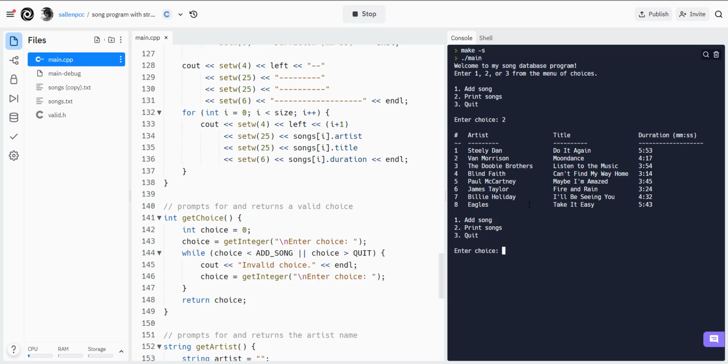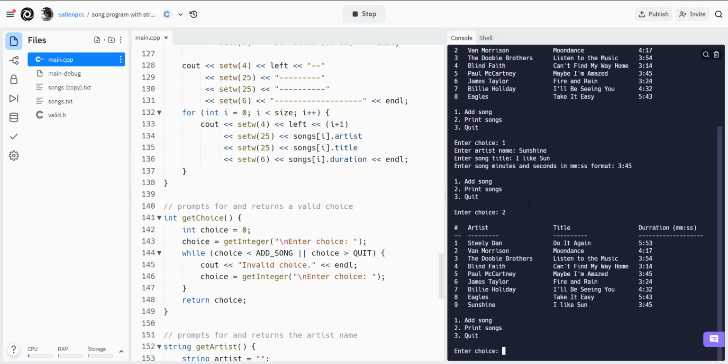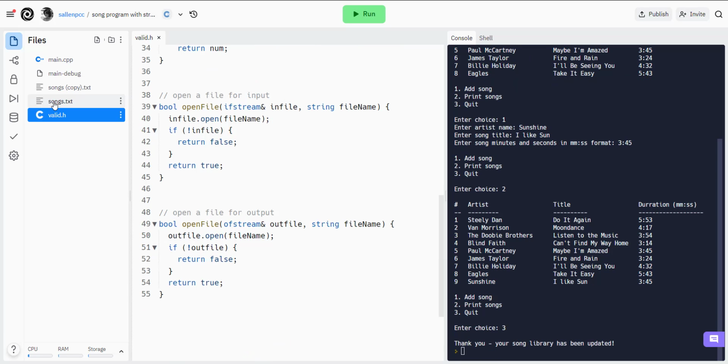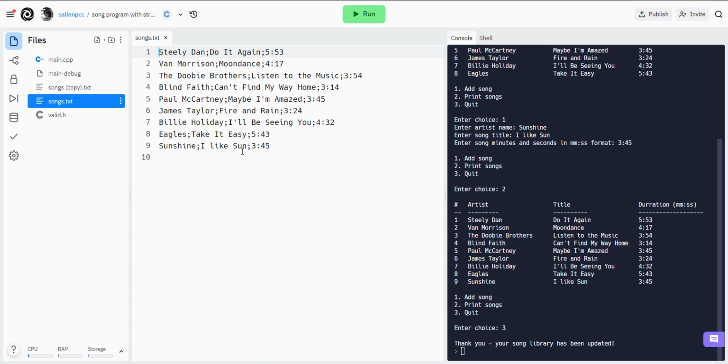So I want to make sure I didn't mess anything else up, so I will add a new song: Sunshine, making up song titles, I like sun, and 3.3, 45, and add the songs, and then quit, and we can see that the new song was added.